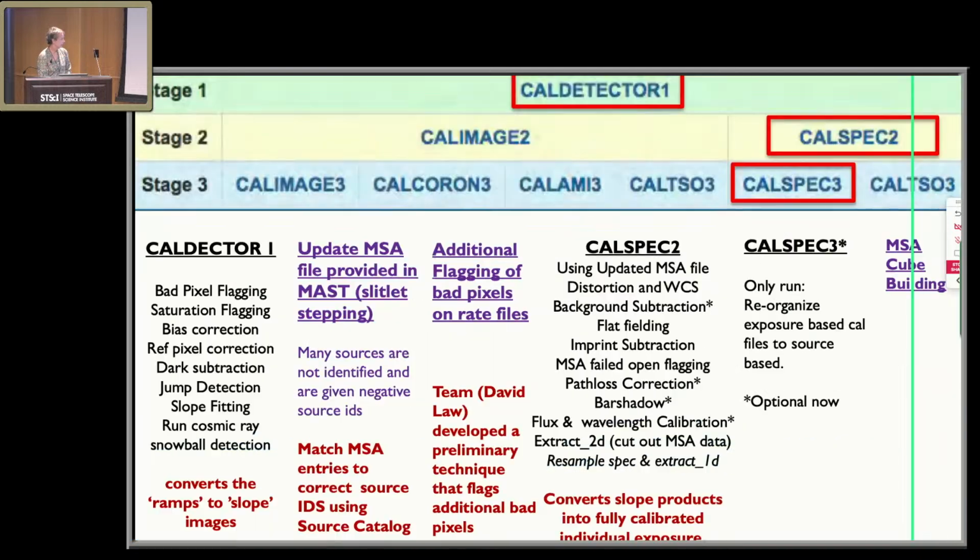A few things about this. This isn't an official mode. We've done this, and the group after my talk is also going to talk about it. So there are people doing this, but there are just a few things in the pipeline that you have to be aware of. You can run Detector 1 the same as everything.